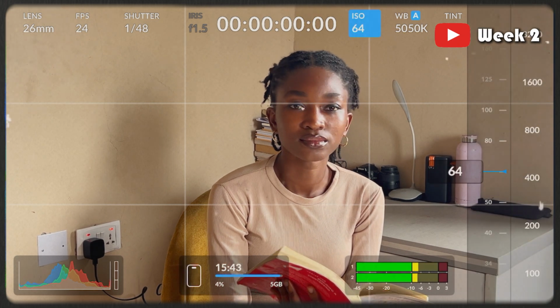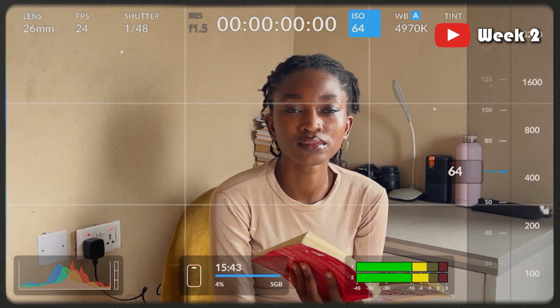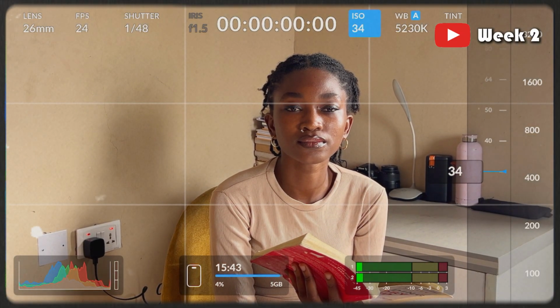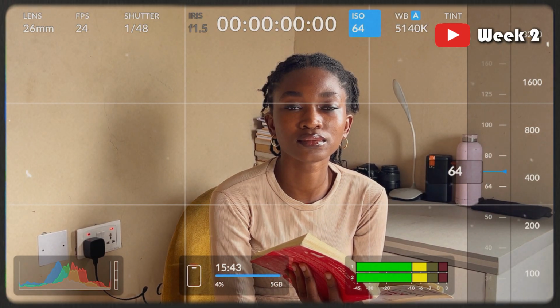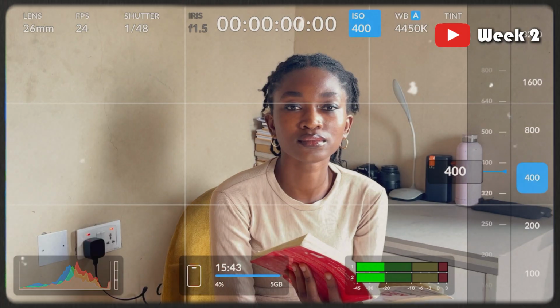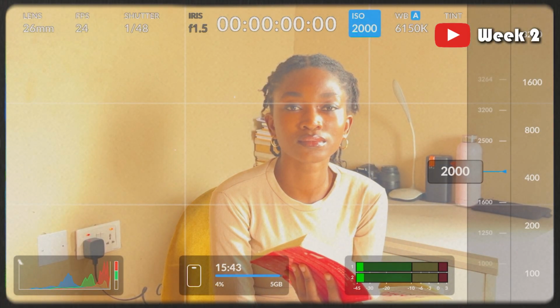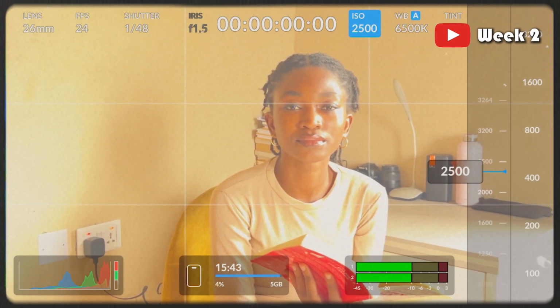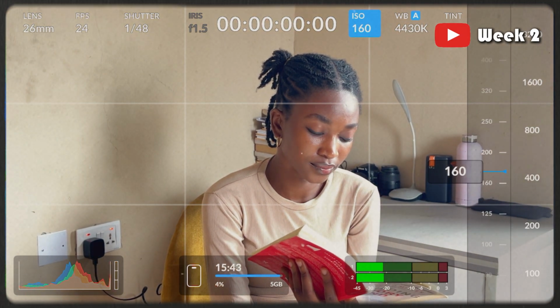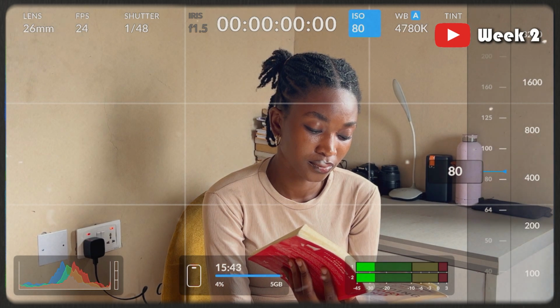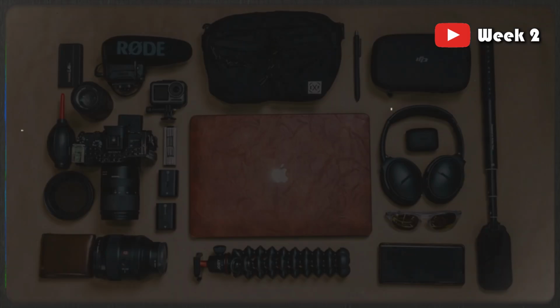We are shooting right now in ISO 64. So if I reduce the ISO, the video becomes a little bit dark. If I keep increasing the ISO, as you can see, it's getting brighter. As you can see, yes, this is overexposure. So this controls the amount of light that comes to your camera. If I reduce the ISO, less light comes into your camera, and if I increase the ISO, more light comes into your camera. So that is simply how ISO works.